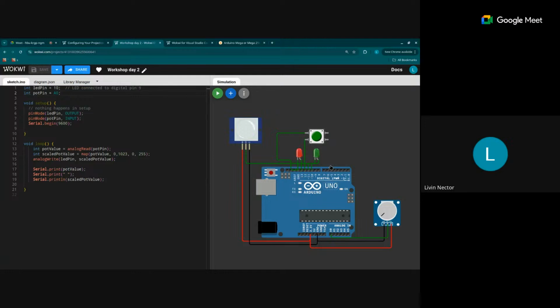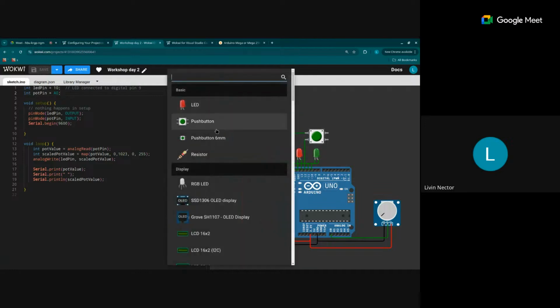And maybe we can add a fourth LED. So now it's time to make our project complex. So that's the idea. Since now we have our setup, I'll add two more LEDs to do that.